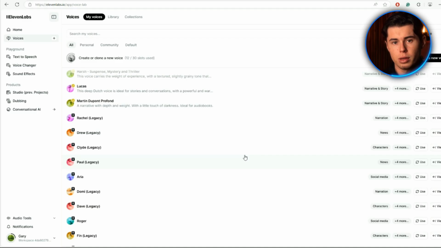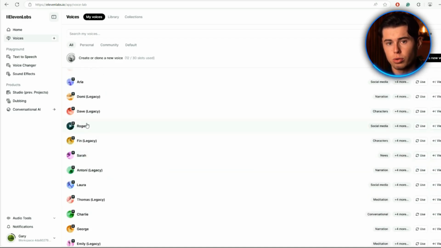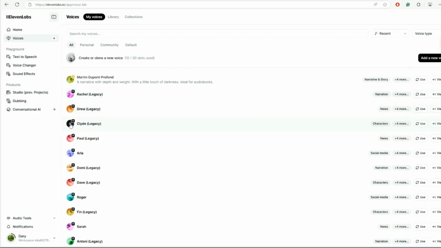When you go to Elevenlabs, you'll see their voice library with dozens of pre-made voices. Each one has different characteristics. Some sound more natural, others more professional. You can preview each voice by clicking the play button here, and once you find one you like, select it and generate your speech.